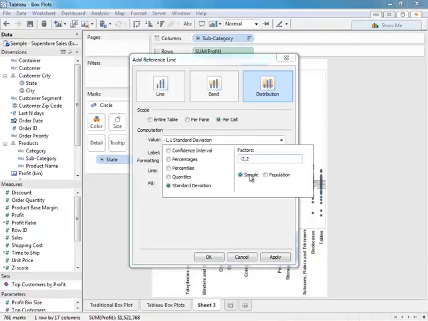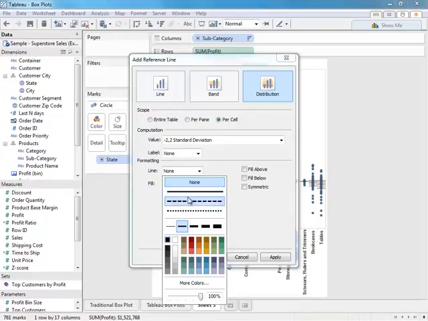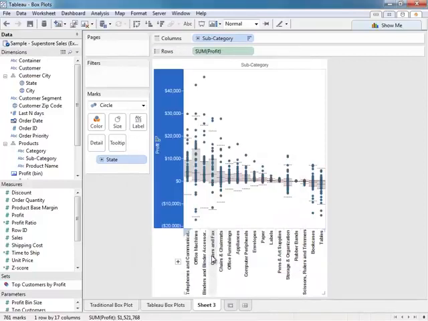You'll notice that we have two options here for standard deviations. We have a sample and a population. That just accounts for Bessel's correction, which is simply a 1 over n minus 1 versus a 1 over n. So if you have large sample sizes versus small, you would choose one or the other accordingly. And again, I'll just choose no labels, a line. Perhaps we want a dashed line that's purple, maybe thin, and I don't want any fill. Let's click OK.